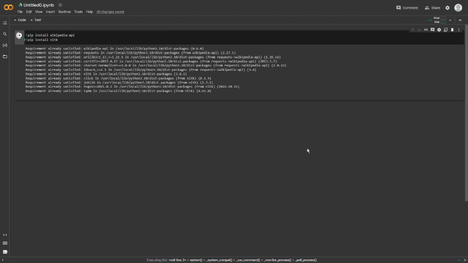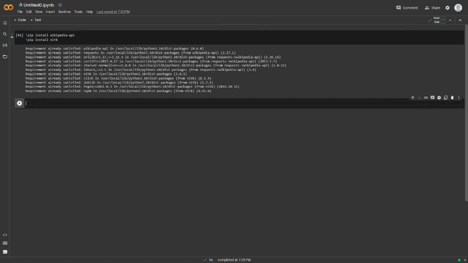Here's an overview of the steps that we'll follow. First, we'll import the necessary libraries. Second, we'll define a function to retrieve the Wikipedia article. Third, we'll pre-process the article content. Next, we'll summarize the article using the NLP algorithm. And lastly, we'll display the summary. Now let's begin importing our required libraries.